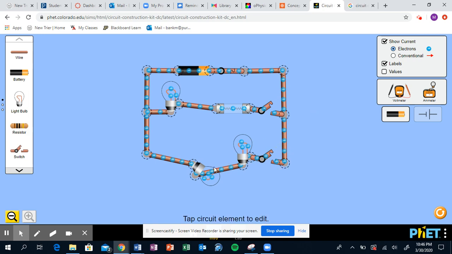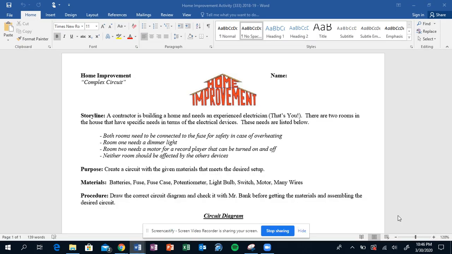Okay, so I'm going to give you guys a task. I'll show you the task real quick, but I'll actually attach it in Canvas. It's kind of the storyline of you're building a home and you need these to occur. So you need both rooms to be connected to the fuse for safety in case of overheating. So both, not individually. One room needs a dimmer light switch for the light. So that potentiometer that we were making in class just before this all happened. And room two needs a motor for a record player that can be turned on and off. Neither room should be affected by the other devices. So for instance, if I turn on the motor, that shouldn't then turn on the dimmer light as well, and vice versa.